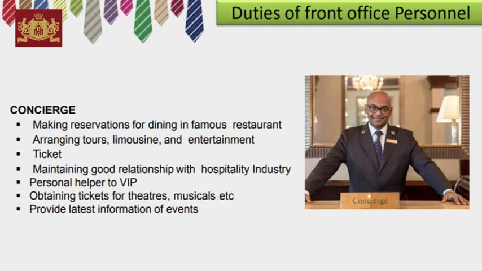Concierge is the department which takes care of the reservation for dining in the famous restaurants. When we are talking about famous restaurants, we are talking about the restaurants which are there in-house in the hotel. They are also responsible to, on request, take care of customers' reservations in the other restaurants available in the city.